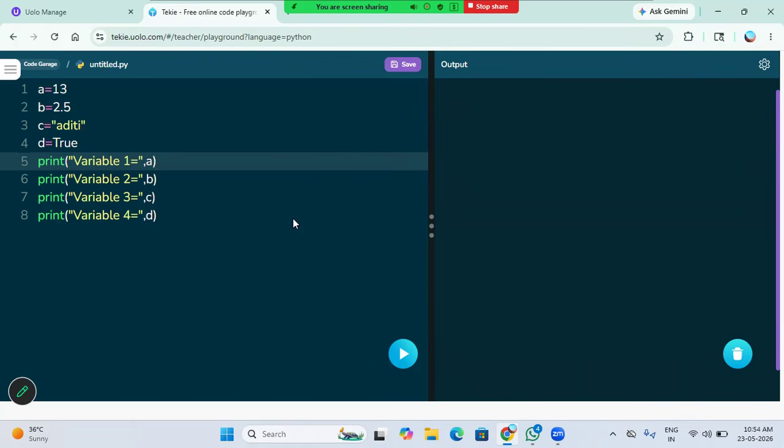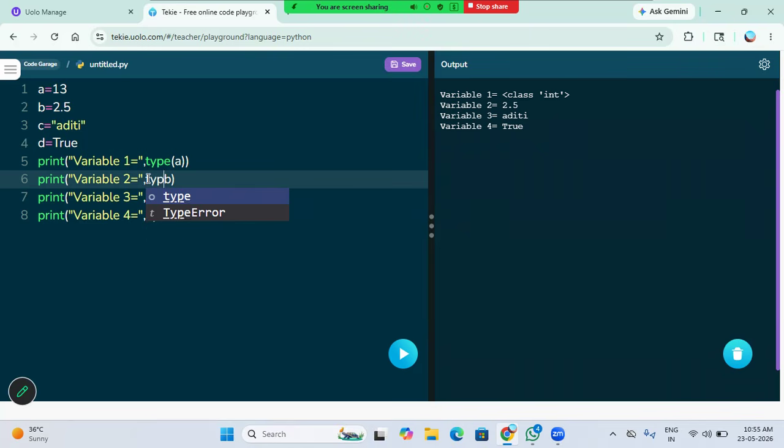Okay. Now, instead of printing variables, if I want to print which type of value it is holding, for that you will use the type keyword, type of A. We want to print type of A. Now it is telling variable 1 is equals to class integer. It's an integer. So the type function will tell you which data type is saved in a variable.